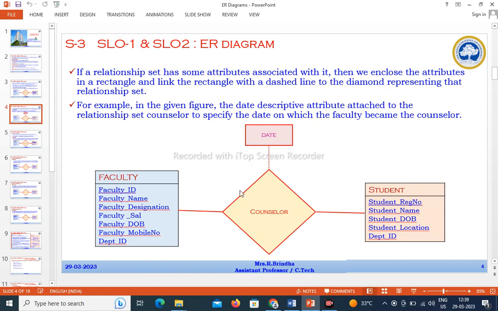Diamond is nothing but the relationship set. So here the date is the descriptive attribute. We can directly connect it to the relationship set. The date can mention when the faculty became the counselor or on which date the counselor counseled the student. So that is the attribute we can connect directly to the relationship with the help of the dashed line here.